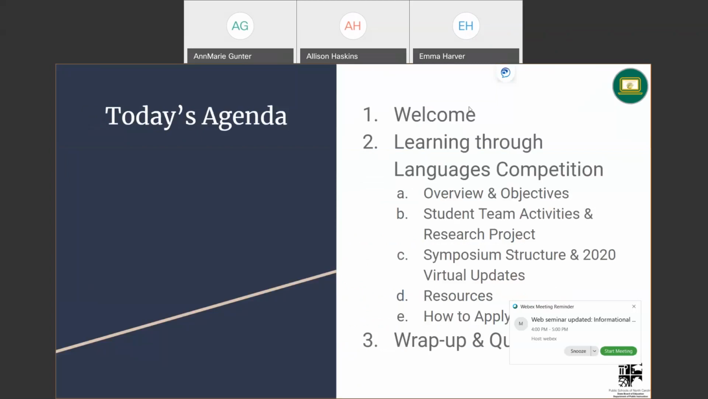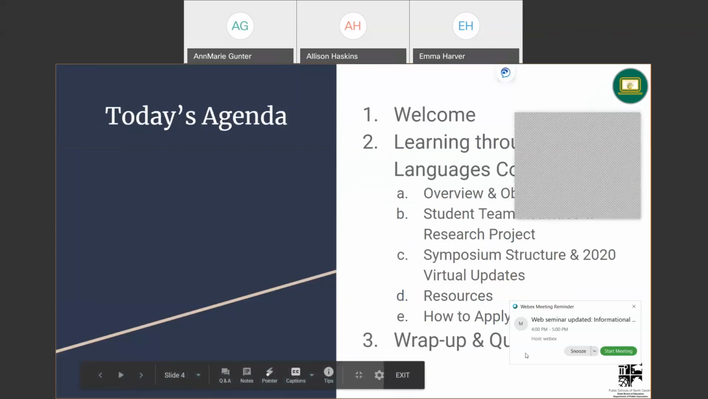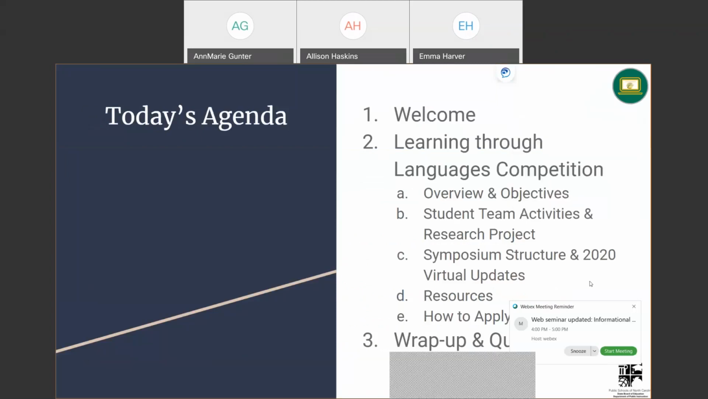All right, today's agenda is pretty straightforward. After we finish our welcome, then I'm going to turn it over to Allison and Emma from UNC Global to talk about the Learning Through Languages competition. They're going to go over the overview and objectives, the student team activities and the research project, the symposium structure, and especially those 2020 virtual updates that everyone needs to know about. They'll also talk a little bit about the resources that are available and then how to apply for your team. After that, we'll wrap it up.